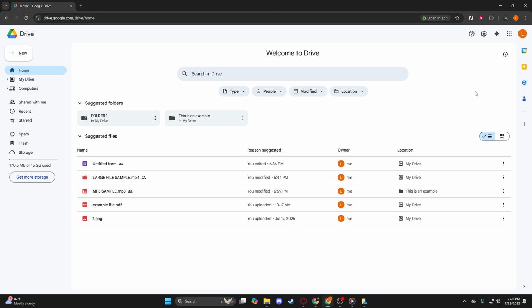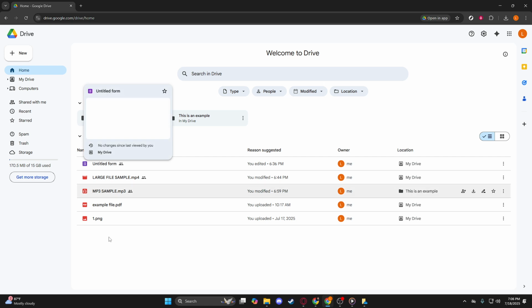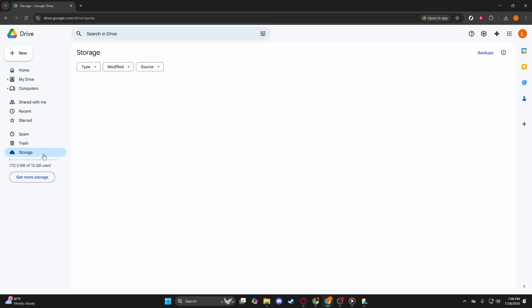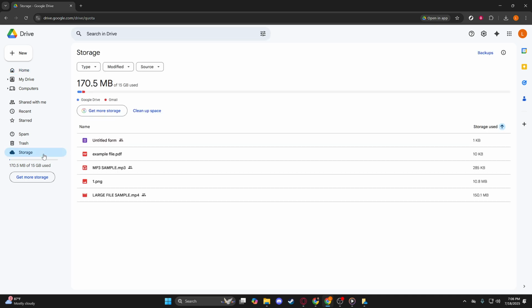Next, direct your attention to the left side of the screen, where you'll find several options listed in a sidebar. You're going to look for and click on the storage option. This is your gateway to seeing just how much space you're using overall. It's a helpful tool that Google provides to make managing your digital footprint just a bit more transparent.